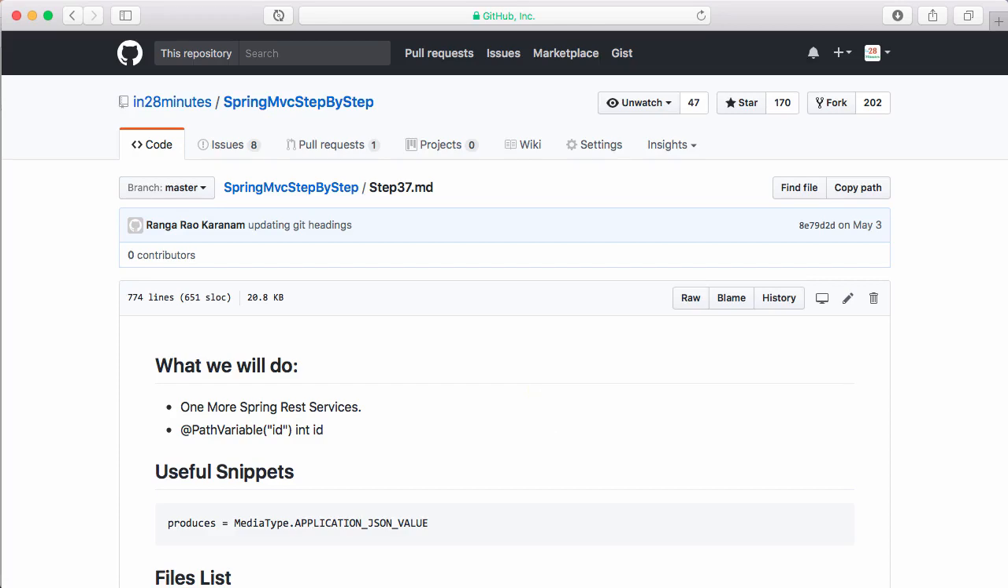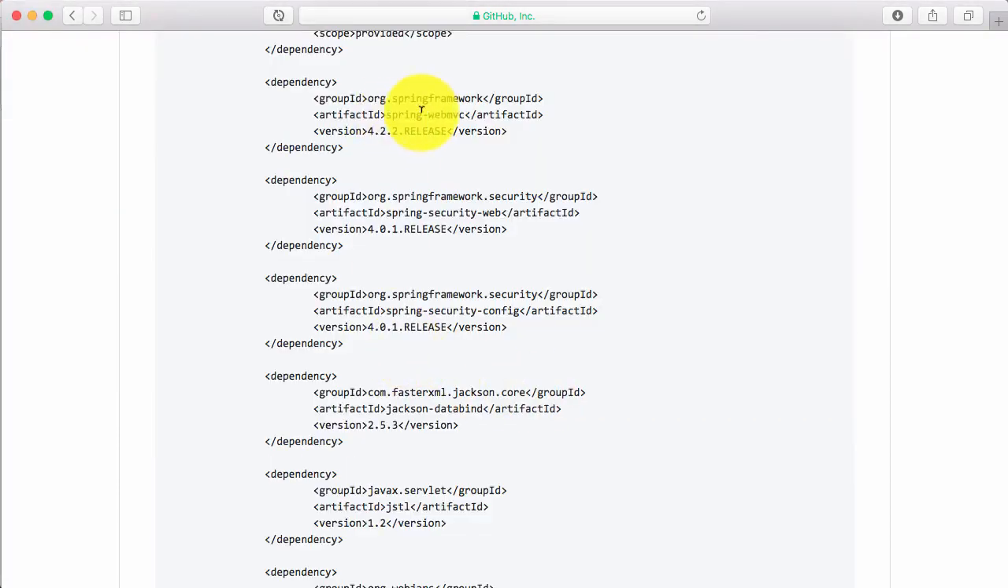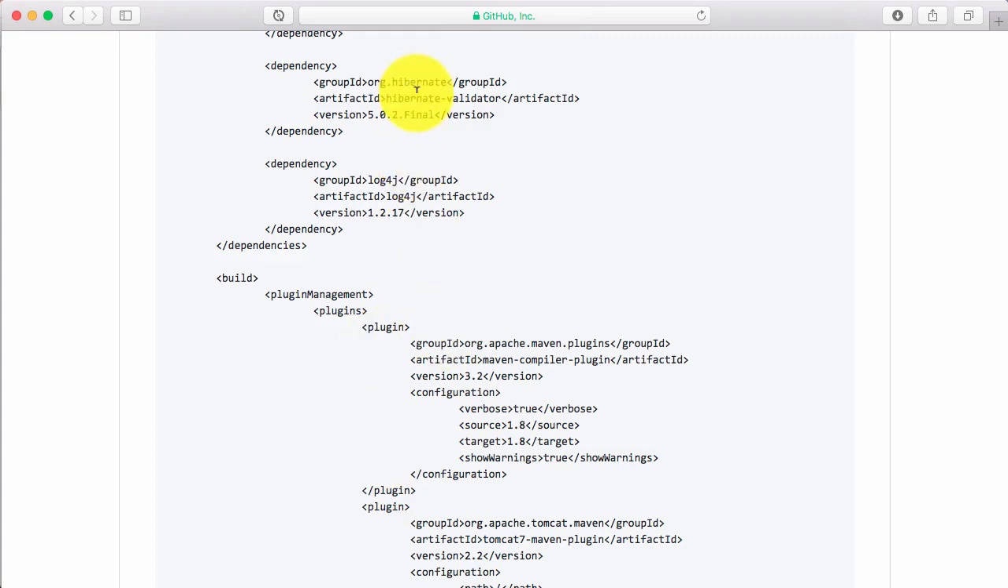We needed to decide. I would want to use Spring Web MVC. I would add Spring Security Web, Spring Security Config. I would want to use Jackson Data Bind because I want to do some binding and validation. I would want to use JSTL. And I would want to use Hibernate Validator. And also for logging, I would want to add in Log4j. We had to decide what dependencies to add into our projects.